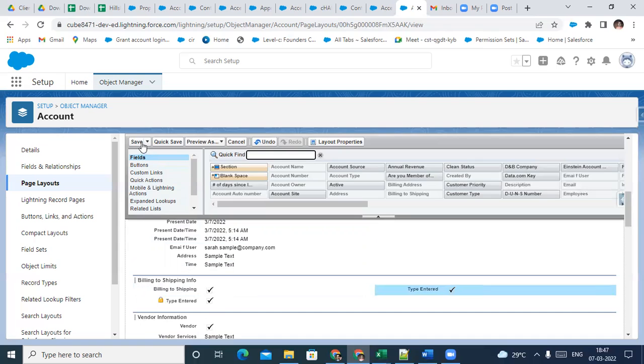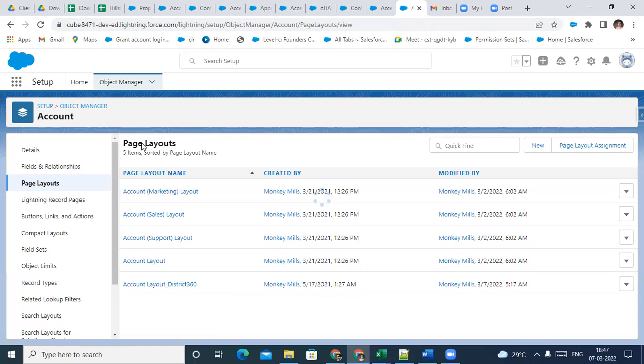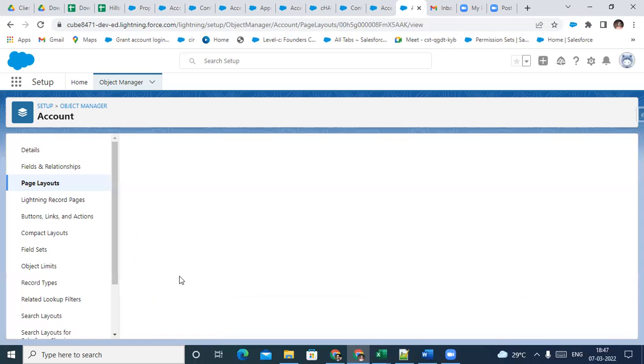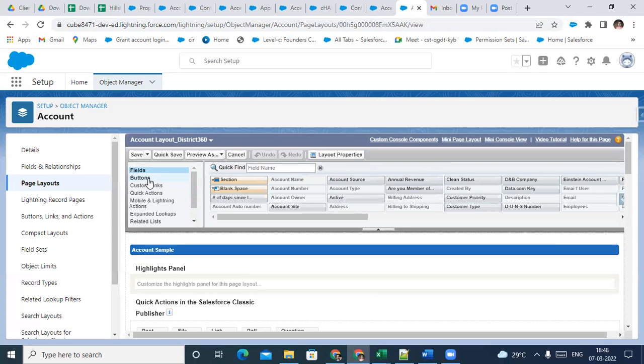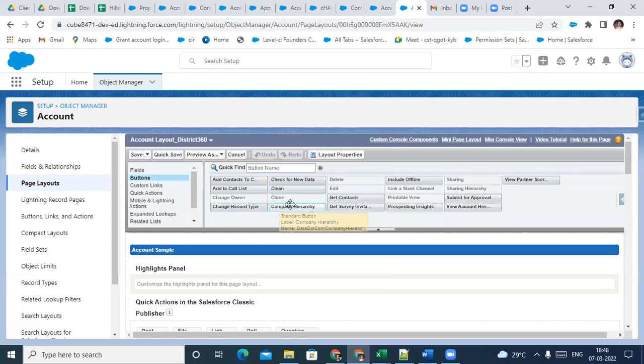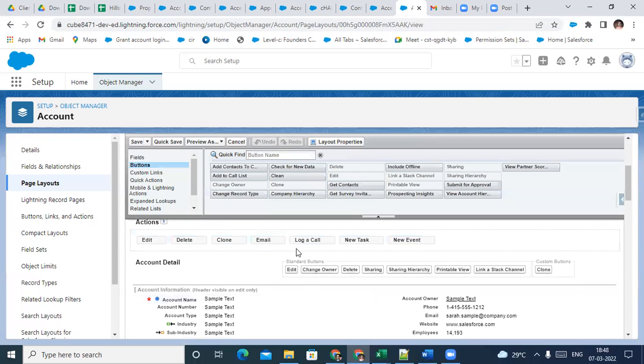So once you do all this, you're going to click on save. Okay. So everything, whatever you do, you're just going to do it and just click on save. And buttons, as I already told you, these are the things that are called as buttons. So change owner, it's going to show here, and clone, you already have it here. So these are all called as standard buttons. So standard buttons is something that Salesforce by default they provide.